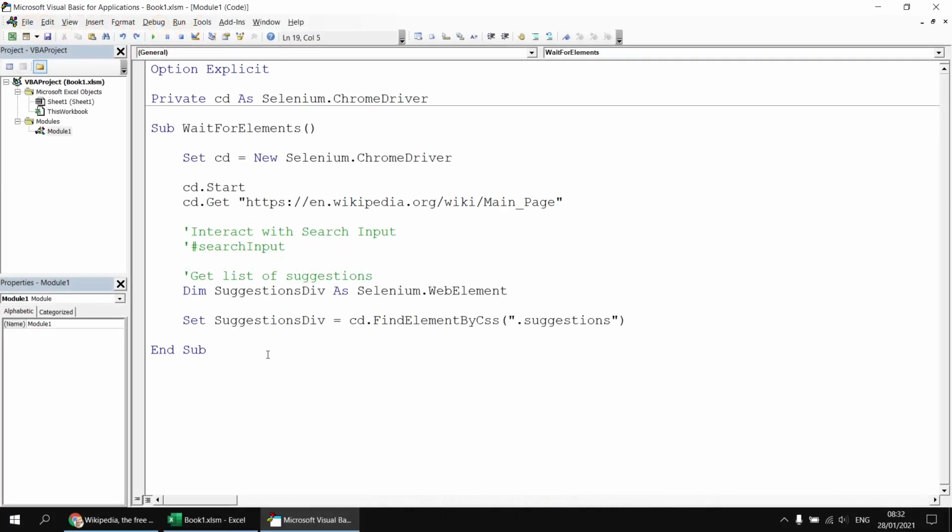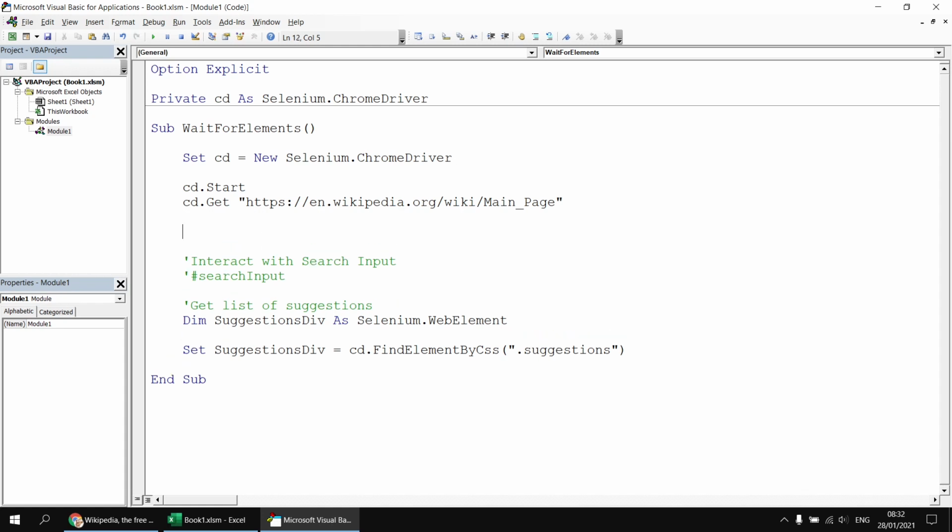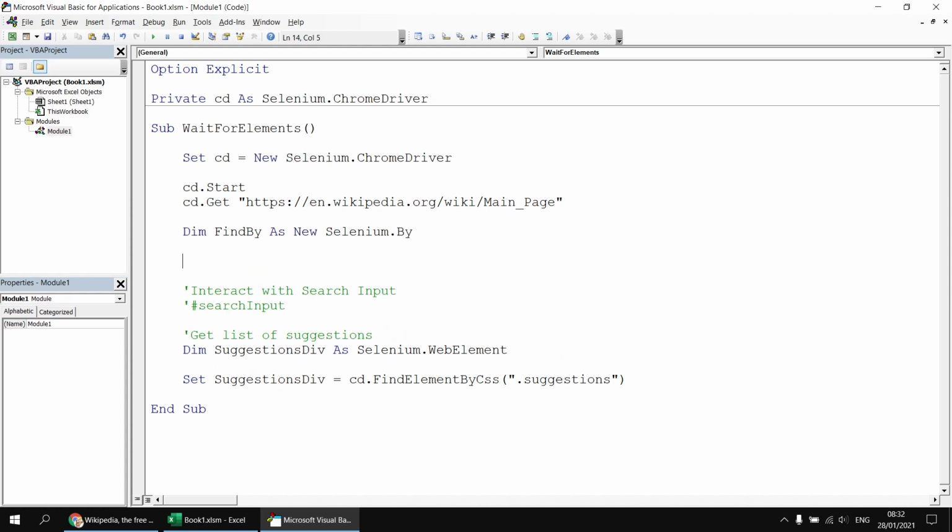I'd just like to add a bit of extra code that will tell us whether or not the suggestions element is present. I'm going to do that first of all, just after we've loaded the main page of Wikipedia. So I'm going to declare a new variable called findBy, and it's going to hold a reference to a new instance of the selenium.by class. I can then use that to print some information into the immediate window. So I'm going to say debug.print, and then I can use the isElementPresent method of the Chrome driver, so cd.isElementPresent.